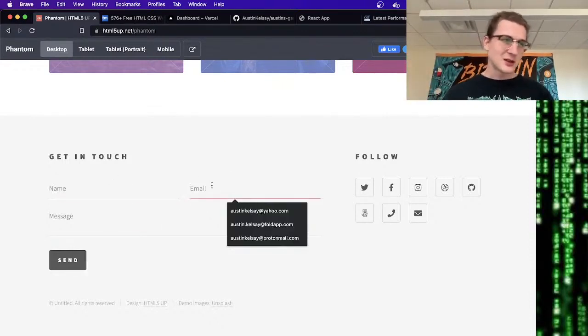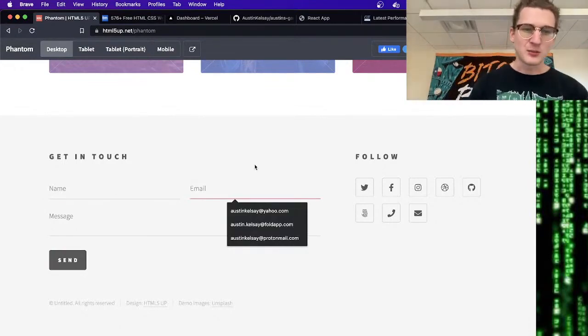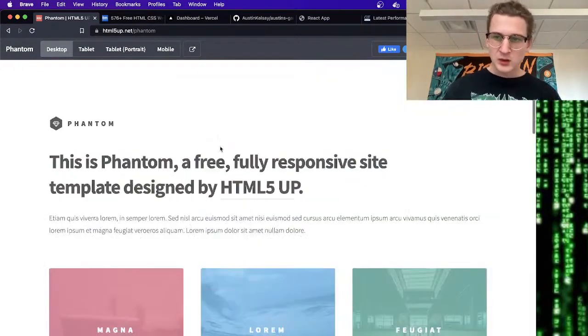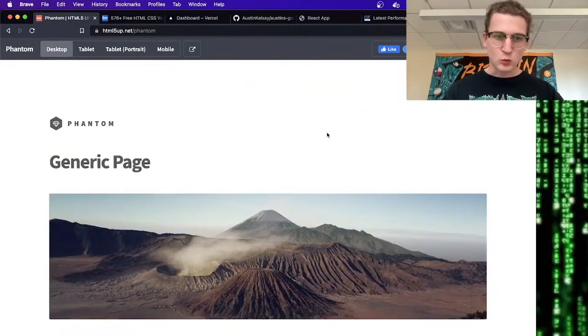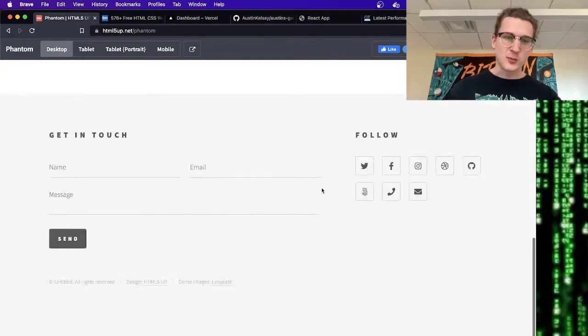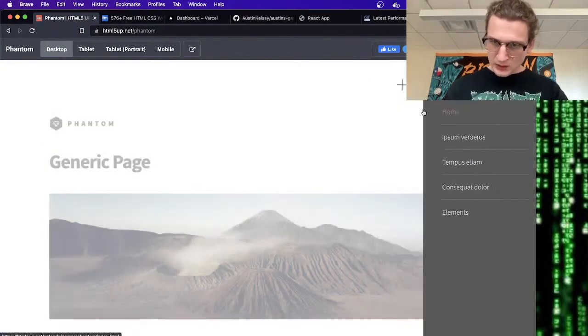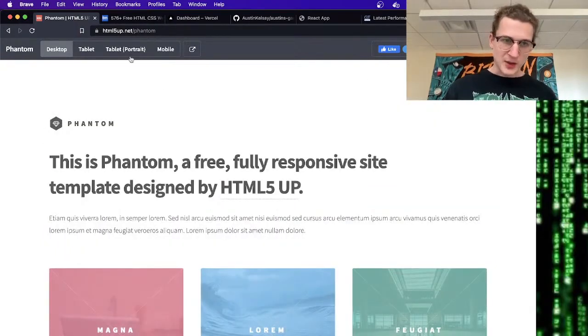So that's a good thing to have, but it's not super necessary. I'm probably going to get rid of this. But yeah, this is a nice simple template. We've got a home page. If I click on the sidebar here, I can go to one of these other pages, and it looks like it's a generic page. Yeah, they're all just this generic page. So home page and a generic page.